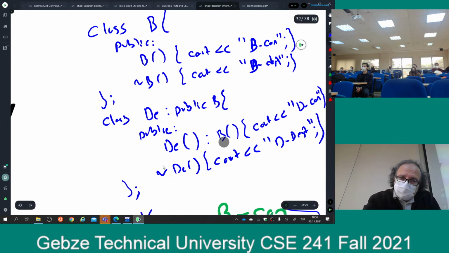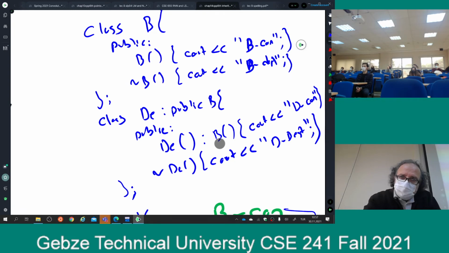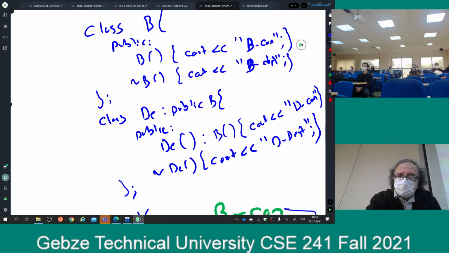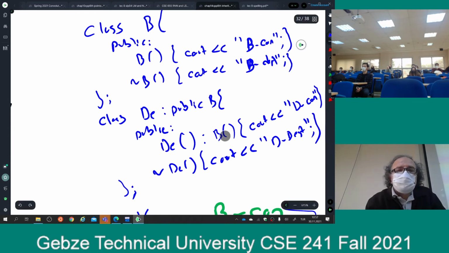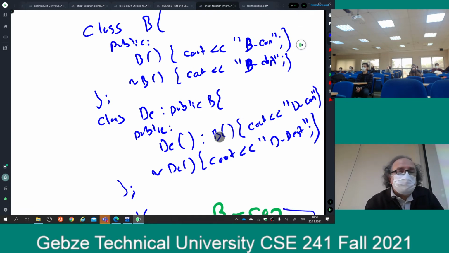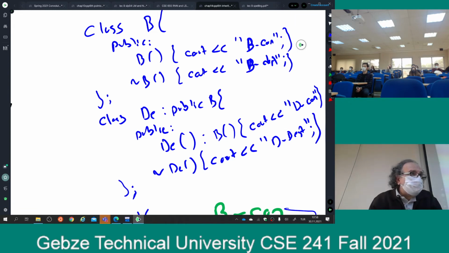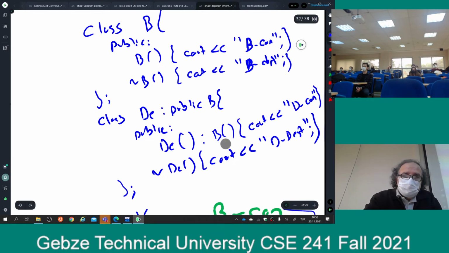Don't forget about this one. See, I am calling the base class's no parameter constructor. It doesn't matter if you call this or not, this will be called automatically. Okay, it will be called automatically because what was the rule again? If you don't call the base class's constructor in your derived class constructor, a no parameter constructor will be called automatically, but I am doing it myself here.